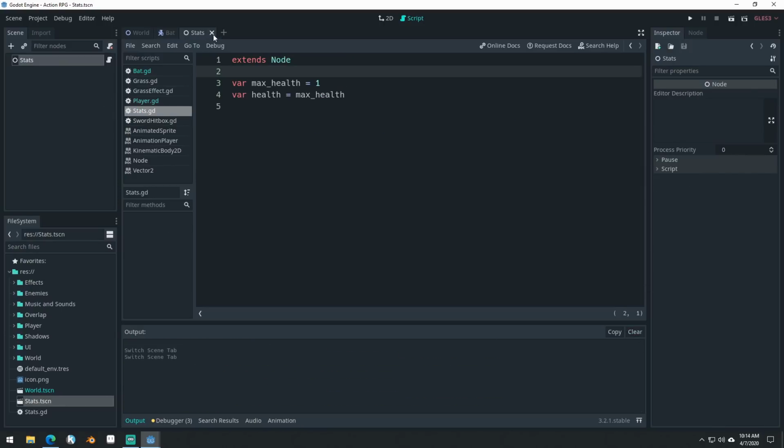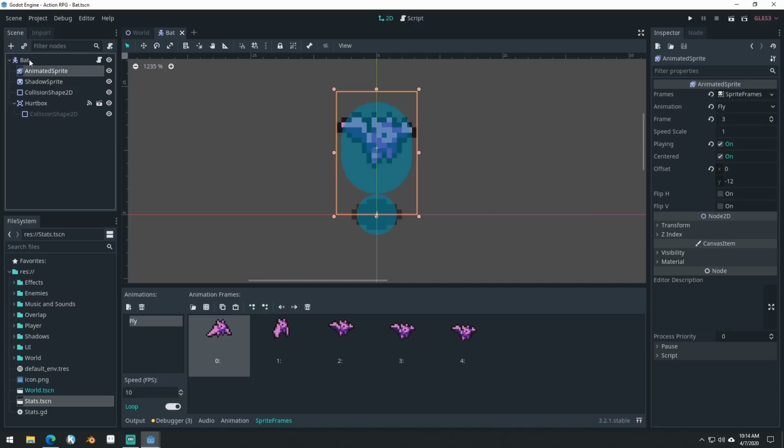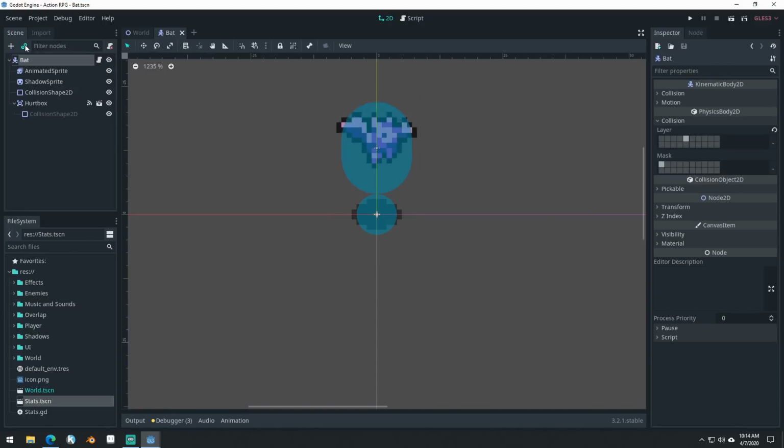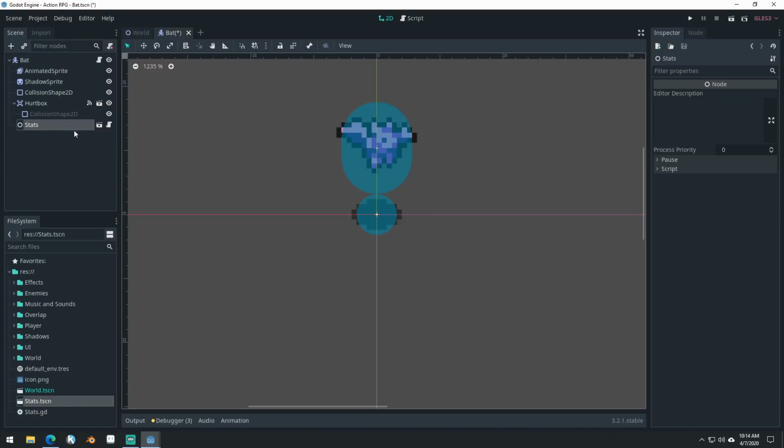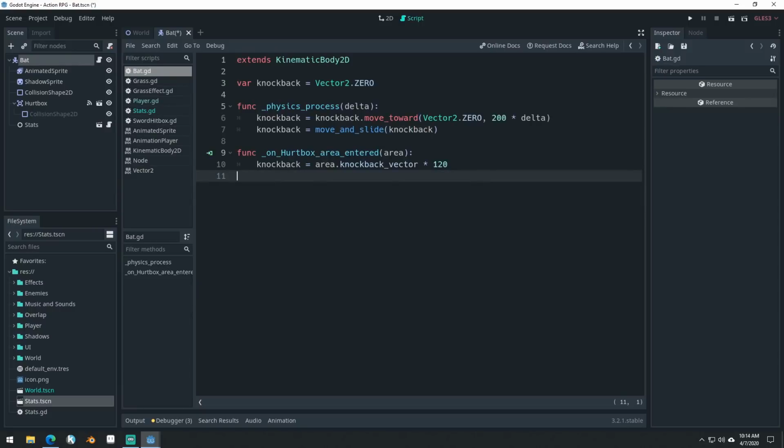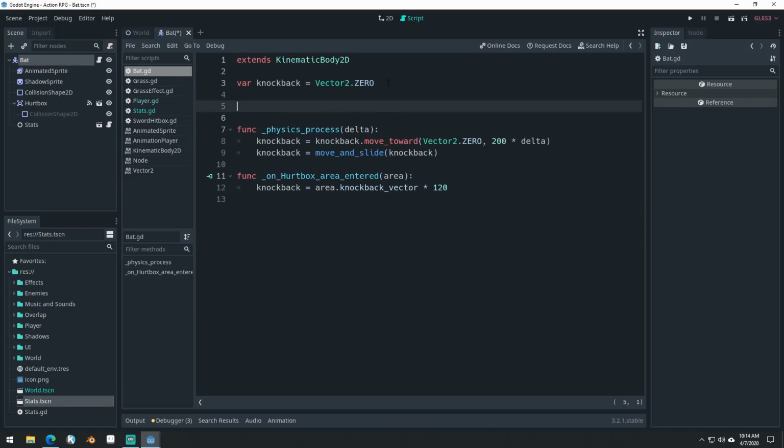And let's close out of this, come into our bat. We can now click on our bat and click the little instance icon up here and search for stats and instance our stats on the bat, right? Well, now the bat needs access to these stats. So we can come into our bat script up here, and we can say onready var stats equals stats. And there we go. Now our bat has access to the stats.